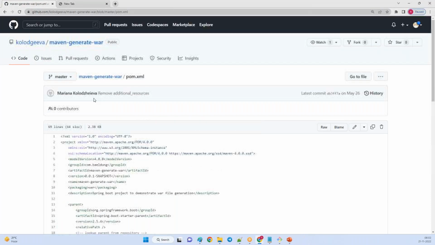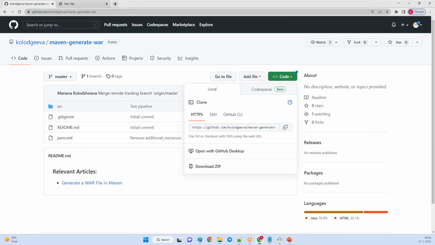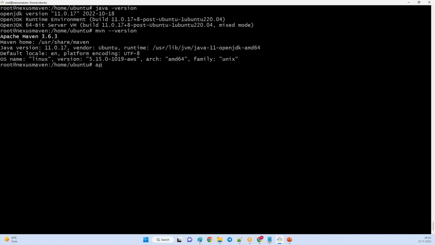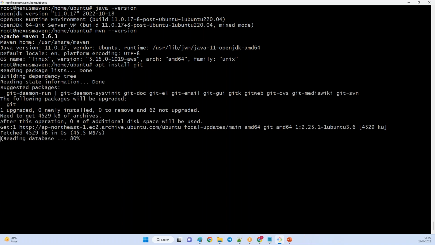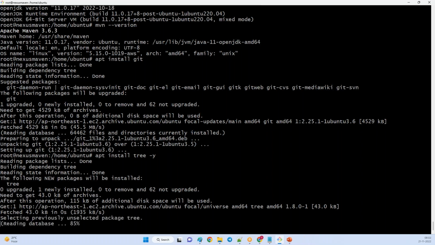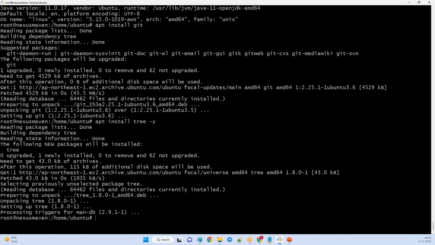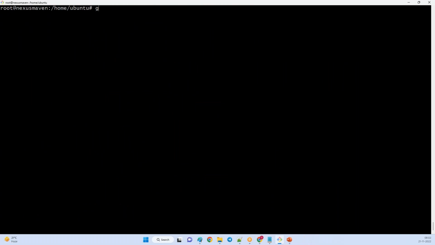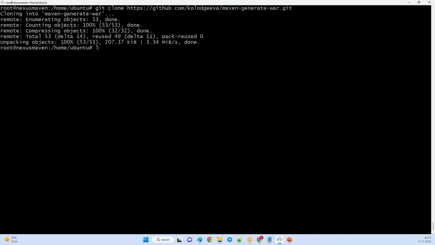Let me download this entire project code. You can copy this URL. You can install Git as well, with apt install git. Install the tree package also, which is very useful. Right now, try to clone this URL: git clone and the URL. We can see the Maven generate WAR file project is cloned.